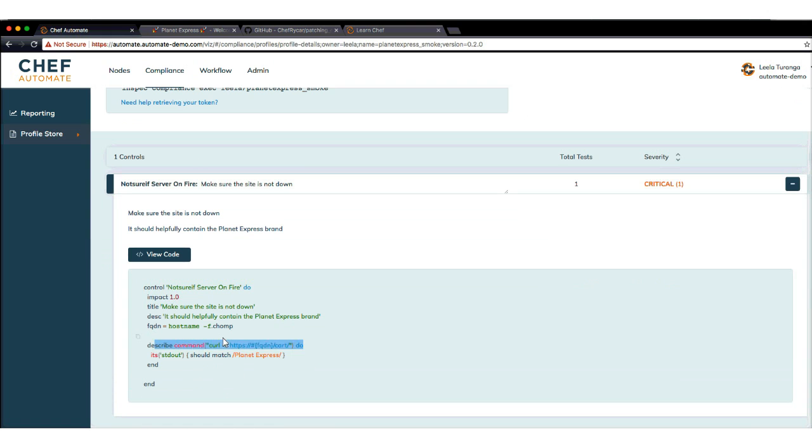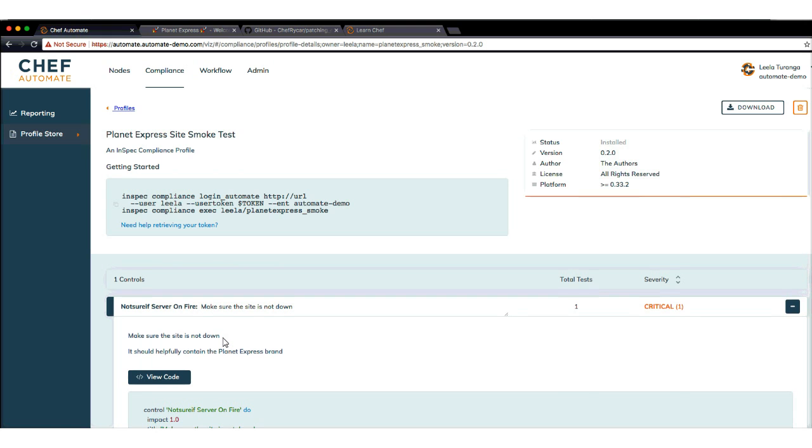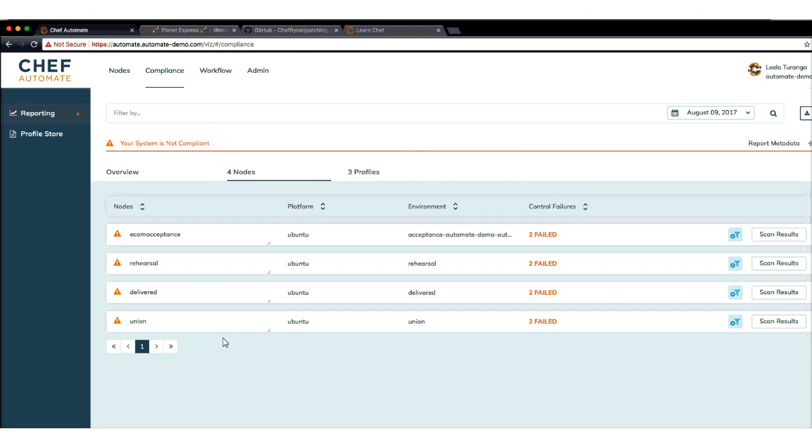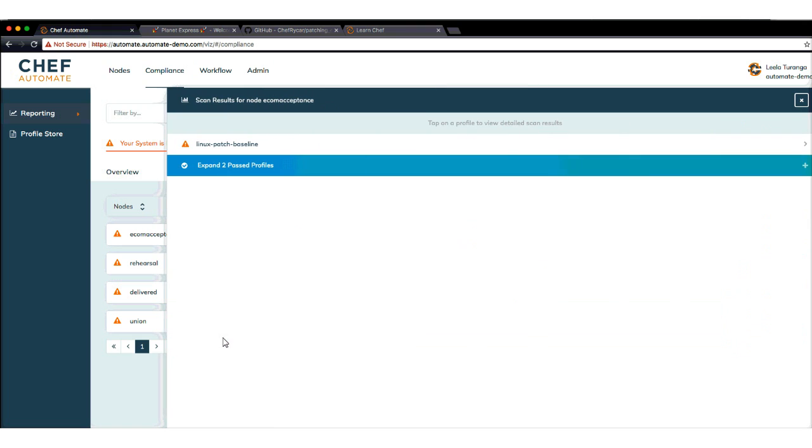Smoke test being a pretty straightforward one, where I'm taking a look at curling the website and making sure that its content matches what I expect. In this case, that the text Planet Express appears somewhere on that site. When it comes to the nature of our failures, though, we can hop into this node view to see what specifically is failing on these servers.